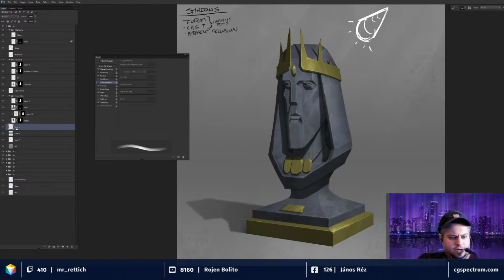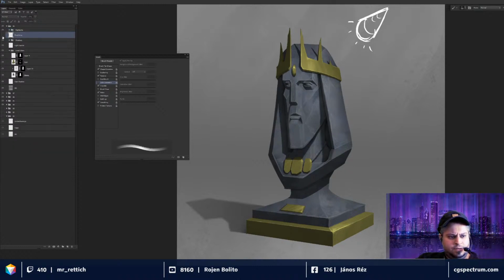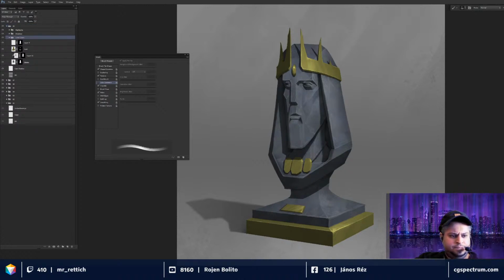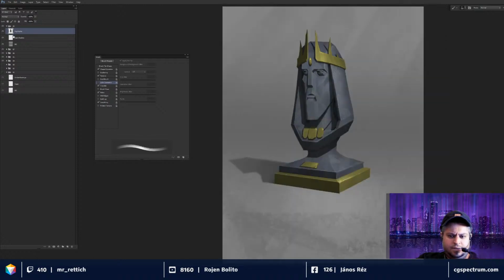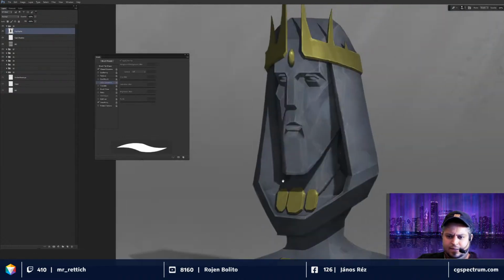So I'm just doing a bit of cleanup here. Merge all this into our background layer. Delete our notes, get rid of our lines, get rid of our light source indicator. And there it is, just one single object now, all together as one. Nice and clean.